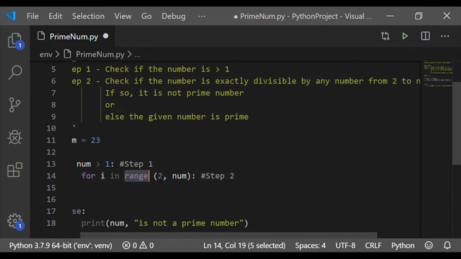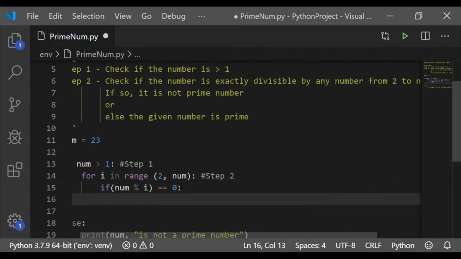Here I have taken range 2 to num instead of num minus 1 because, as we know, range will start from the number provided but end with the last number minus 1. So it will actually execute 2, 3, 4 etc. until num minus 1. Knowing this functionality of range, now for each i value between 2 and num minus 1, we will check if the number is exactly divisible by the i value.